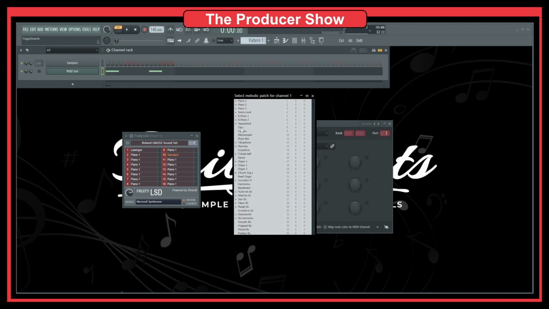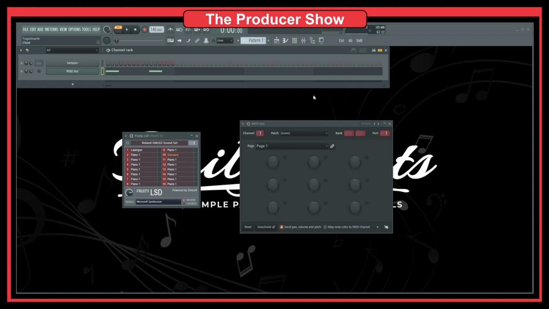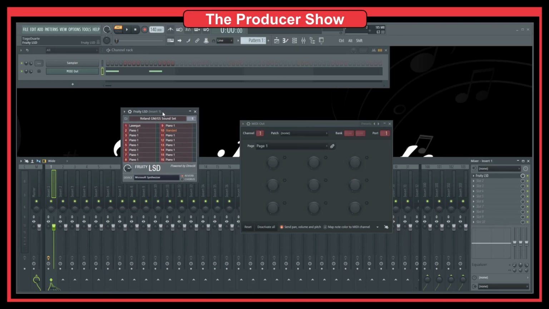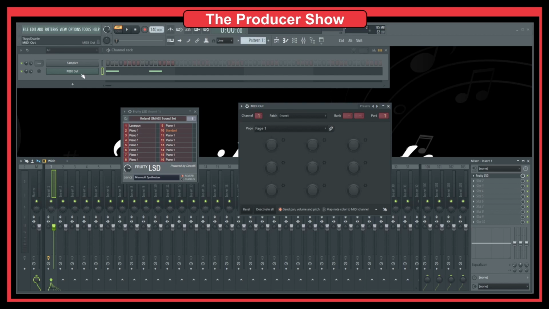And because these are kind of lo-fi or old school, you can also create some old school or lo-fi beats using these sounds here. And again, you load the Fruity LSD into your mixer, and then you load a MIDI out into your channel rack. You sync both ports, so port 1 here with port 1. You can also move this to port 10 and move this to port 10, and it still works. So the ports must be synced.